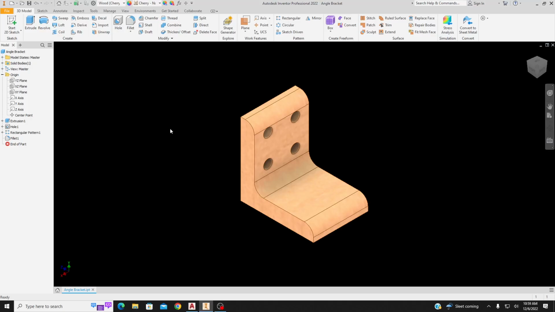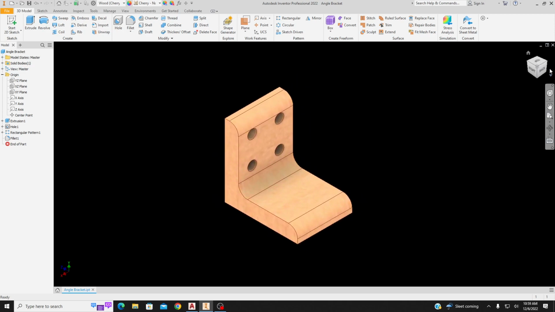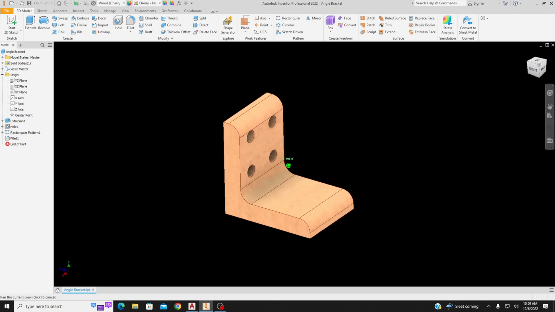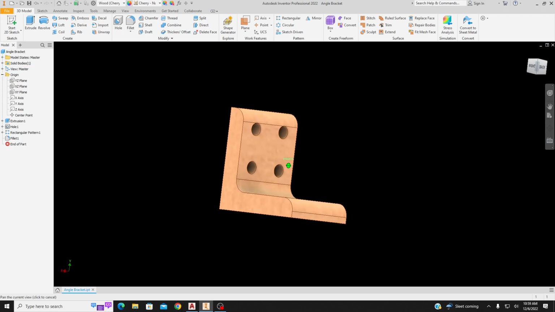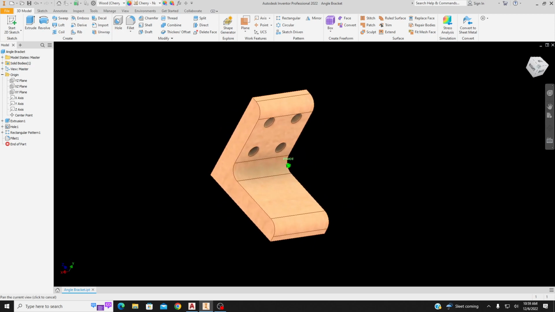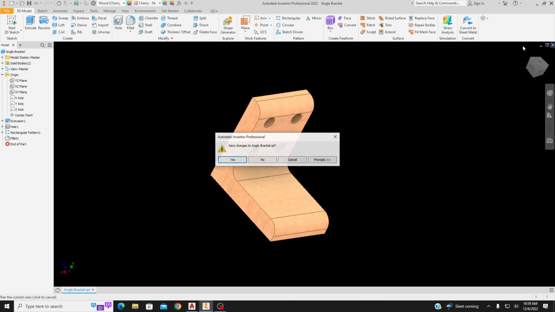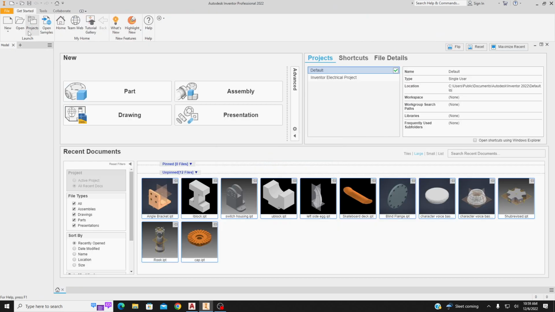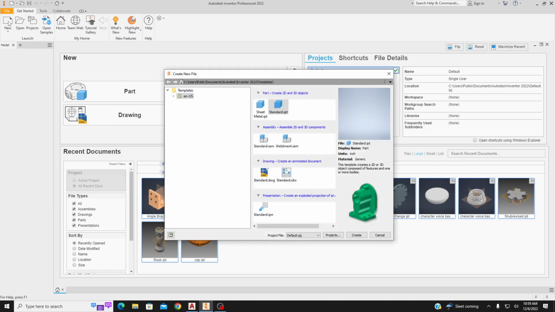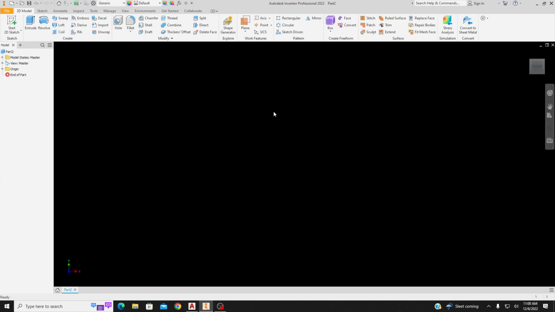Okay, so today we are going to be working on the angle bracket in Autodesk Inventor Professional 2022. This is essentially our goal here. We have this basic L shape and then a pattern of 4 holes. Let's close this out. We're going to start a new file. So we're going to click on New, and we will click on standard.ipt.